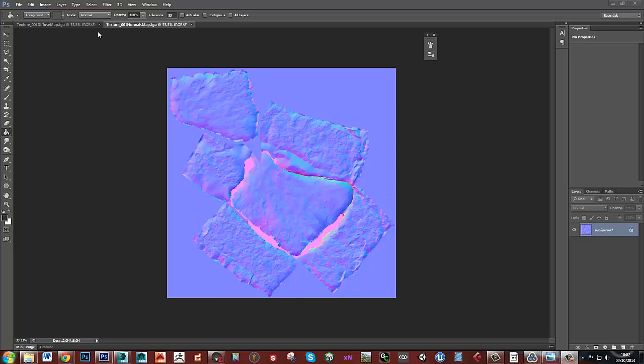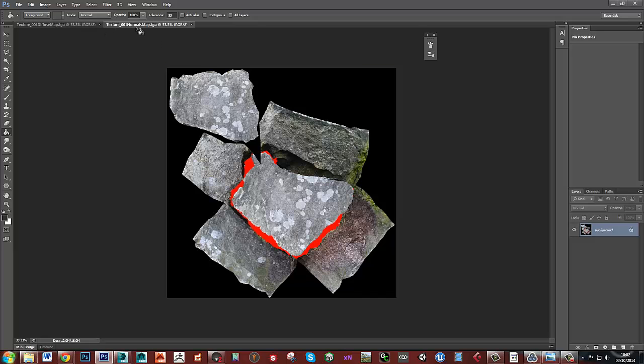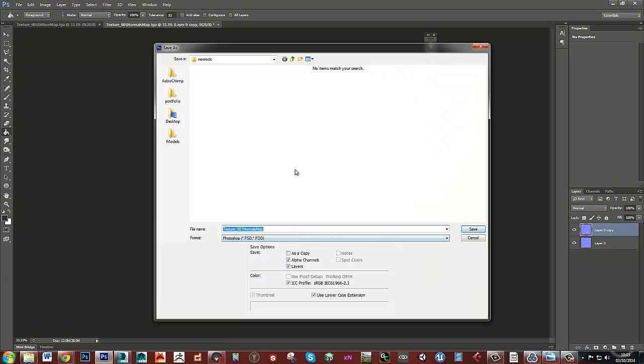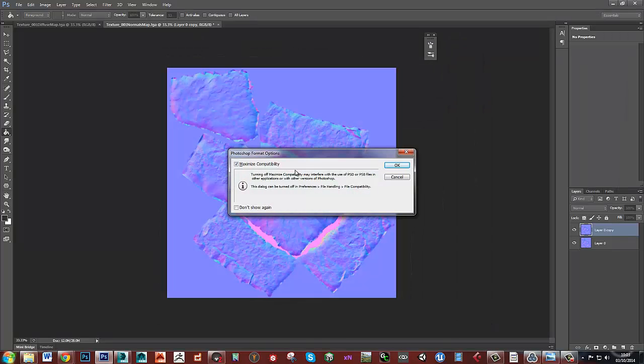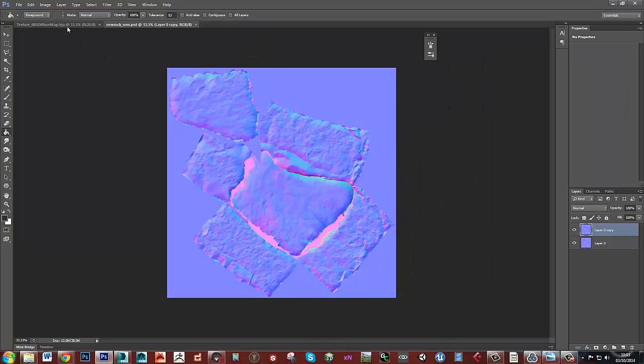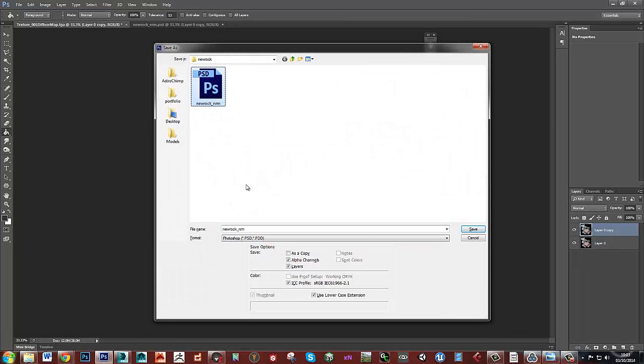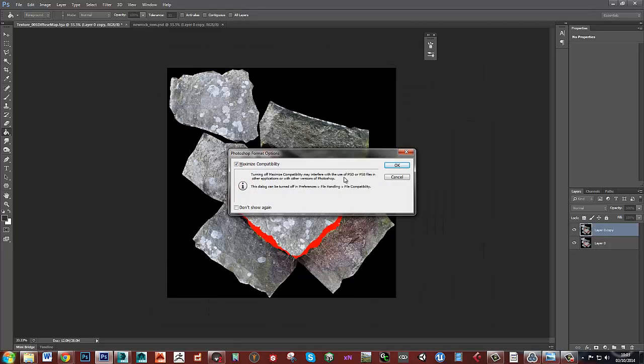Okay, so I've got my normal map and I've got my diffuse map in Photoshop, and all I'm going to do is start with my normal map. I'll duplicate that layer. Let's just save this as a PSD, so we'll call that new rock normal, and we'll do one for the diffuse, so we'll call that new rock, or the albedo map if you want to call it the albedo map.